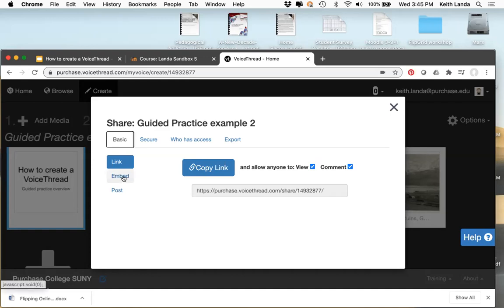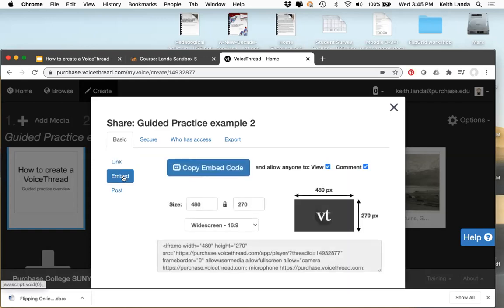If you want to embed your Voicethread somewhere, you can use this iframe embed code, and if you wanted your Voicethread presentation to show up as an embedded video on a page in your Moodle course, the same way that you can embed YouTube videos, this is what you do.